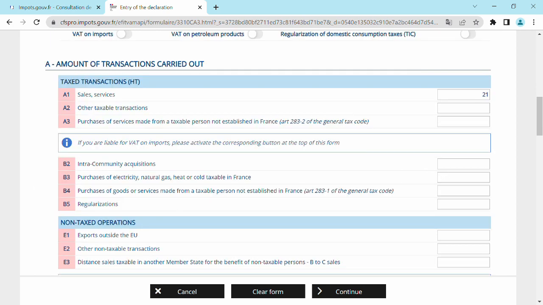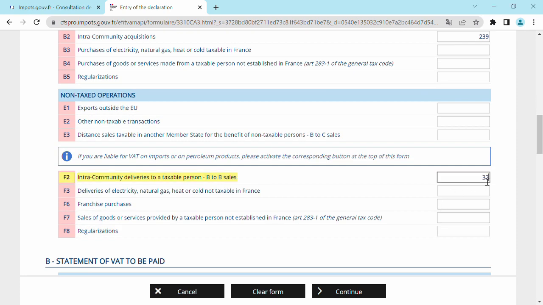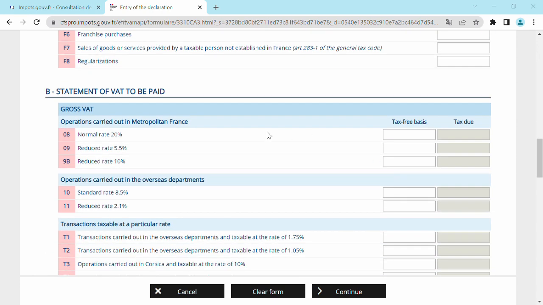So A1, as you can see there, is the VAT net revenue that is assessed at standard rate. And then B2 is the intra-community acquisitions net sum. F2, intra-community deliveries. And here is the total sum that is assessed for VAT. So this would be a sum of the regular revenue as well as the intra-community acquisitions.